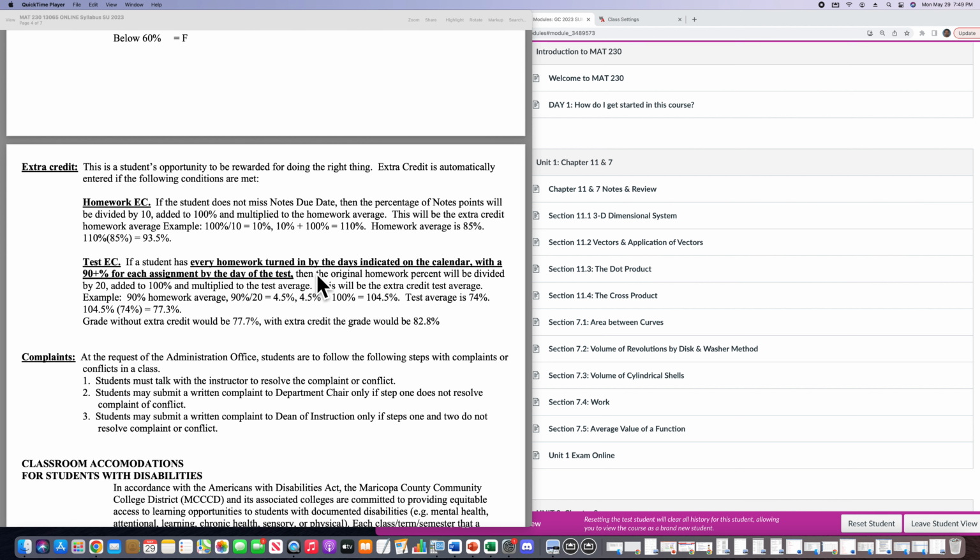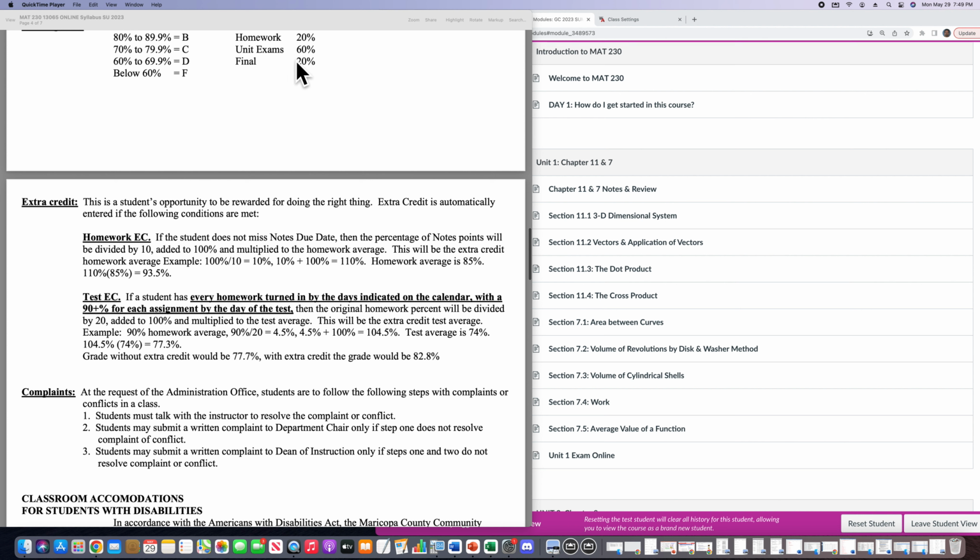Test extra credit. If every single homework is turned in by the week of the tests, with 90% on every single assignment throughout the summer by those due dates, then you get test extra credit. So I take that average. Let's say it's just 90%, divided by 20, 4.5% added to 100. Test average is 74. Multiply that, it's 77.3%. Doesn't seem like much, but when your tests are worth 60%, that extra 3% is 1.8%.